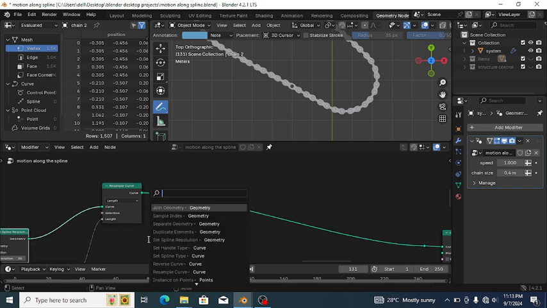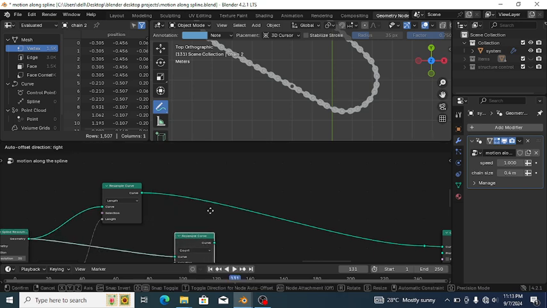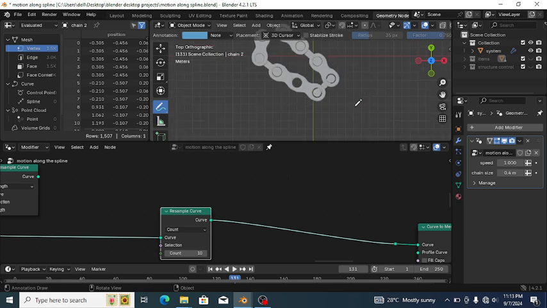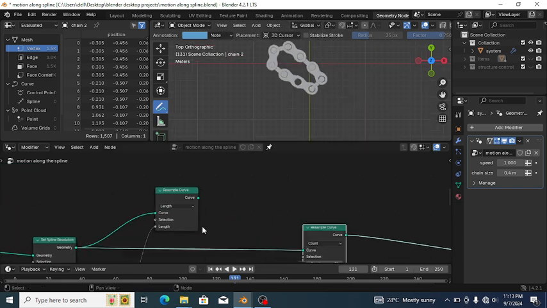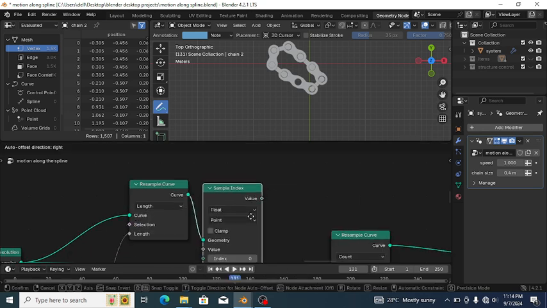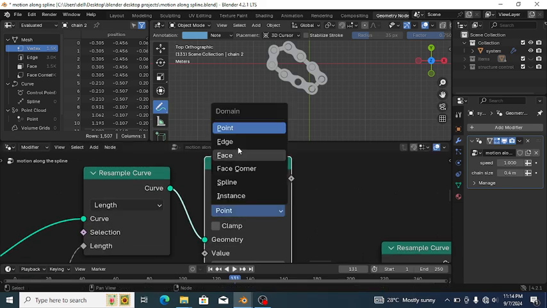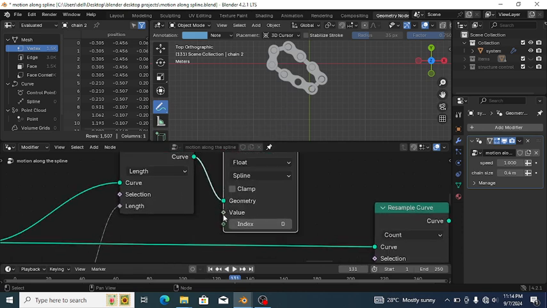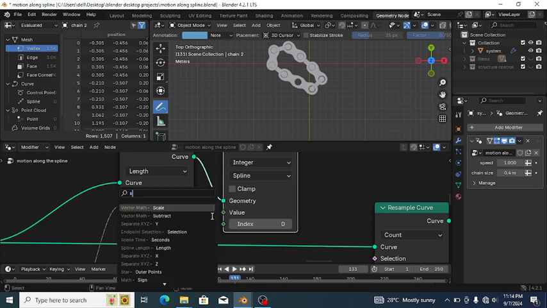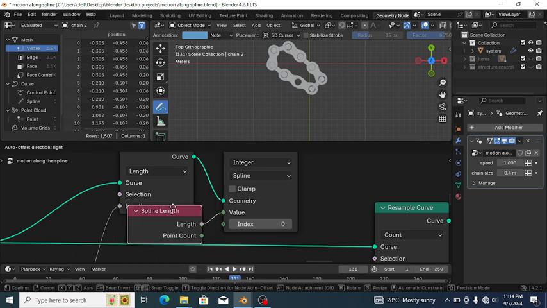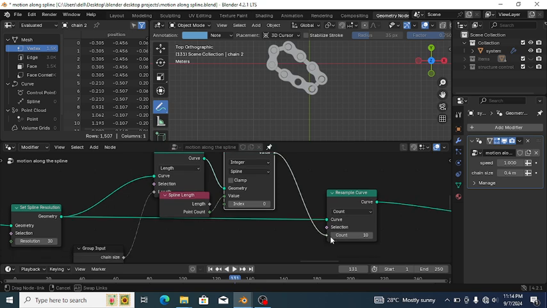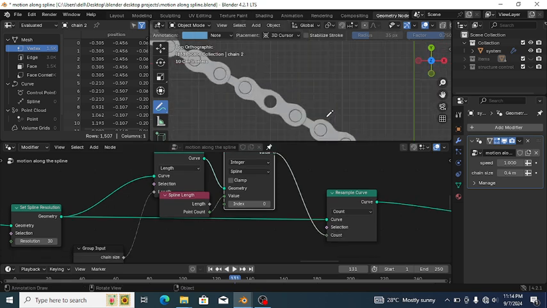We're going to connect this to a resample curve by count and connect it there, and now they are 10. So what we're going to do right now, we're going to do a sample index, and we're going to do of a spline, and we're going to set it to integer, and this we're going to do a spline count. Spline length, we're going to do point count, connect this one here to there, and we get back our original.